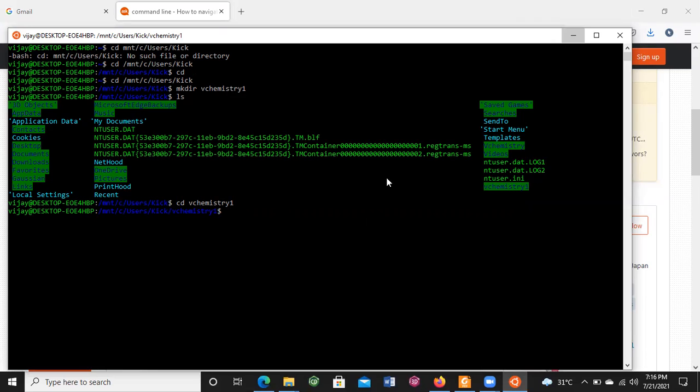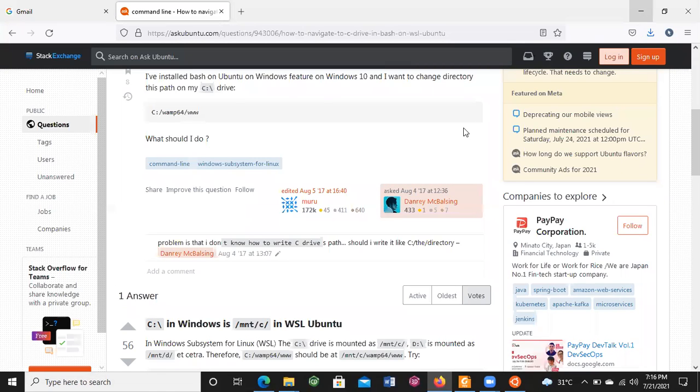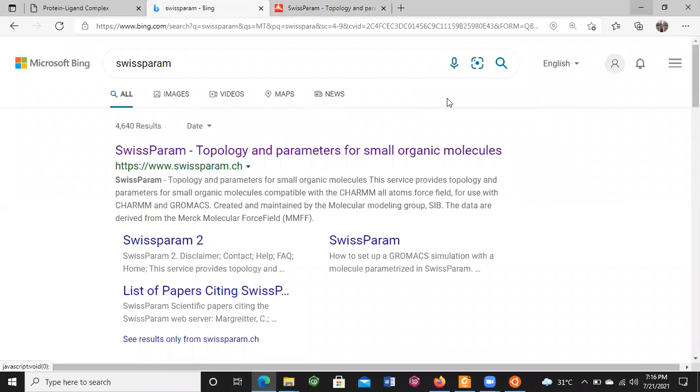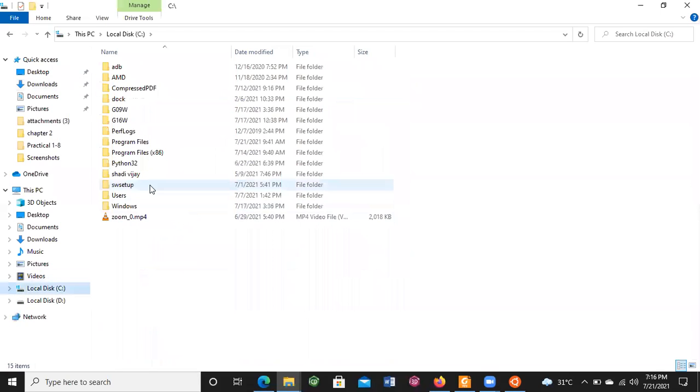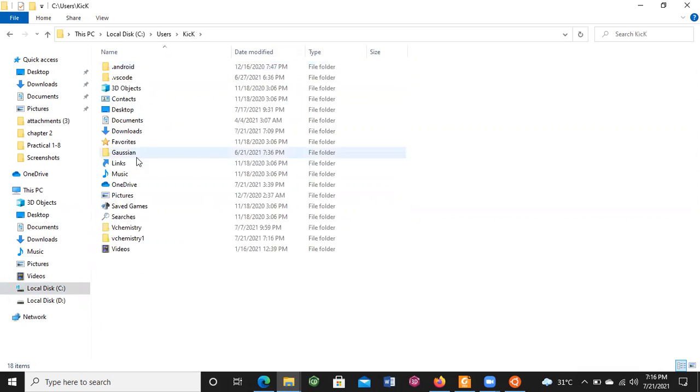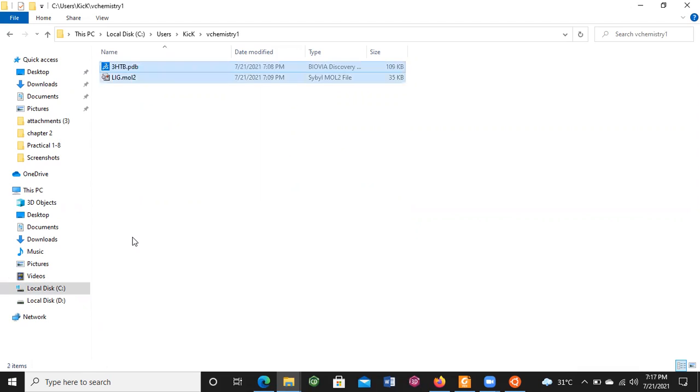Now we have to copy our downloaded system, that is the protein and ligand, which we created previously. This is the protein and ligand. Now Control C, then the C drive, Users, kick, and next is the vchemistry1 folder. These are the two files which have been generated. These are the protein ligand system.